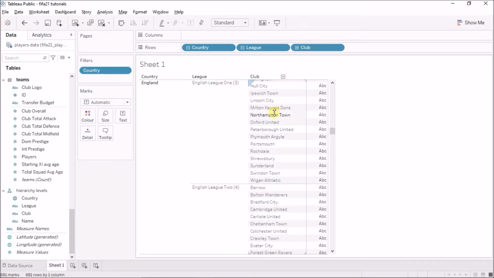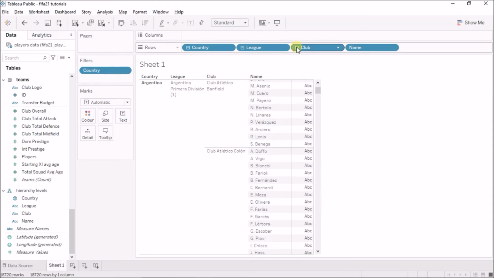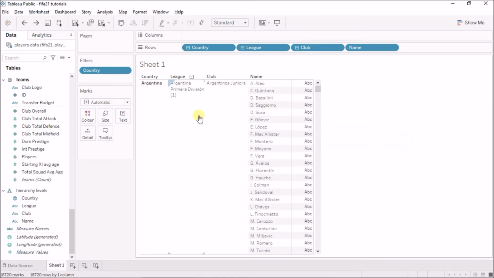Okay, now in each club, if I want to see who all players play for that club, I can click on this plus symbol again, and this will drill down further, and now within each club as well I have many different players. Okay, so this is how we can manually create the hierarchies.